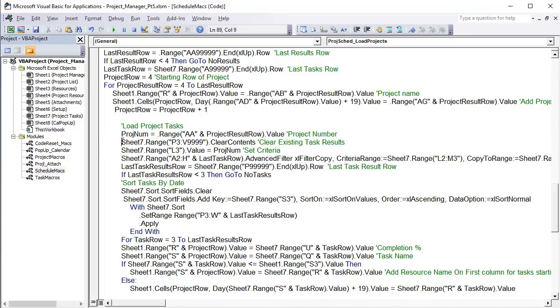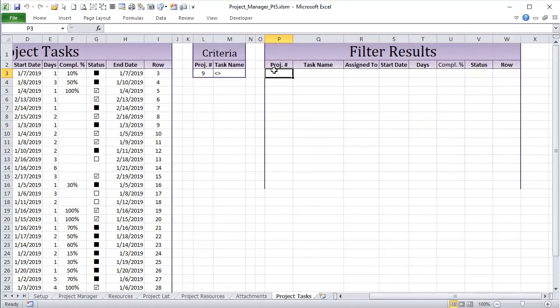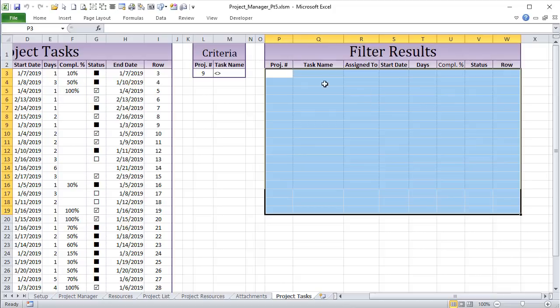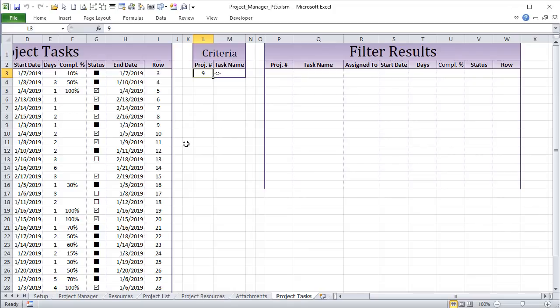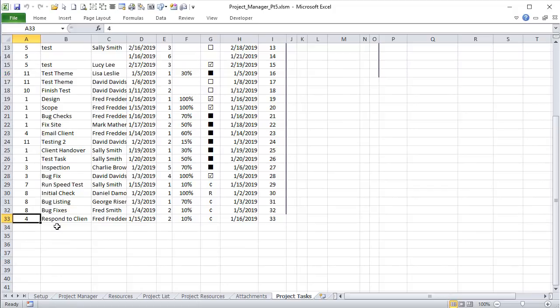Next up, sheet 7. This is our task sheet. I want to do a few things. I want to clear the results. I want to make sure that there are no results. P3 through V99, that's going to clear our results. So if we look in the project tasks and see our results, P3 all the way through W and down, that'll clear all of our filter results so that we're ready to run a new advanced filter. The next thing I'm going to do is place that project number right into L3. And the next thing I'm going to do is determine the last row, the last task row. We're going to get that.